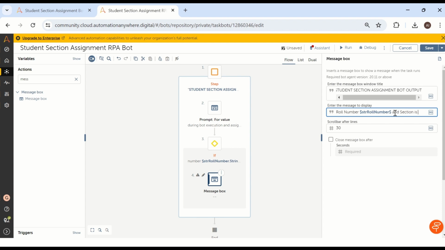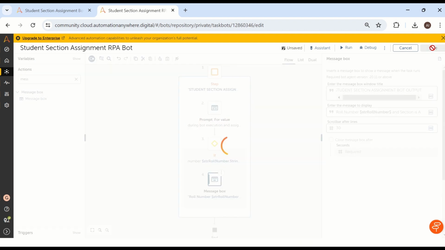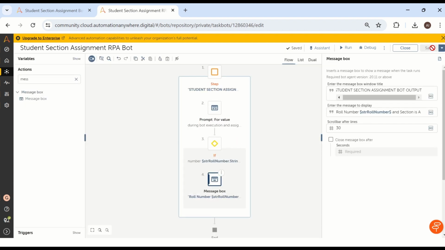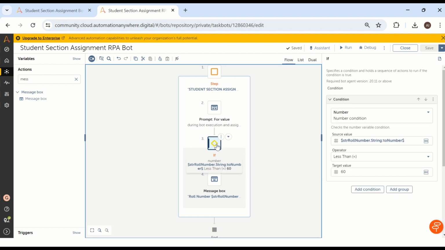section is whatever section we want to assign for a roll number less than 60, right? For example, I can take A, section is A. The value which is under 60, we are assigning to section A. In the same way we have to assign another condition, that is if it is equal to or greater than, right? Maybe 60 or more than 60.